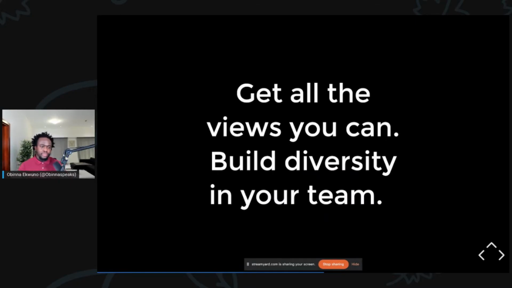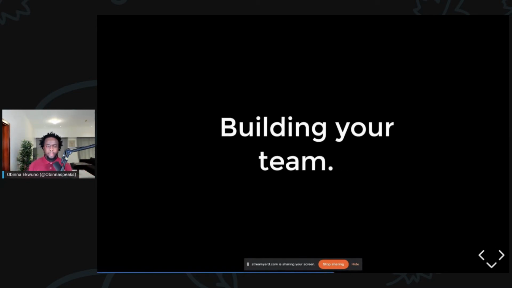To build diversity on your team, employ people from different walks of life. Get ideas from people from their own pain point perspective. If you're trying to solve a problem and you can only see it in one way, then maybe you're not solving the problem for everyone. Maybe you're just solving your own problem, and that's okay. But if you want to expand, you need to get more views on stuff.